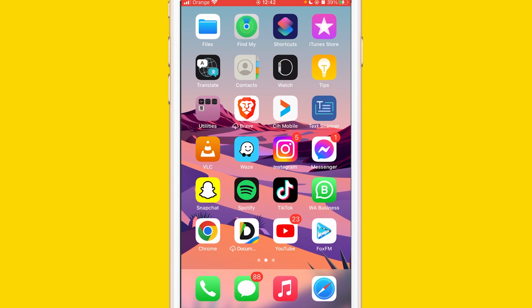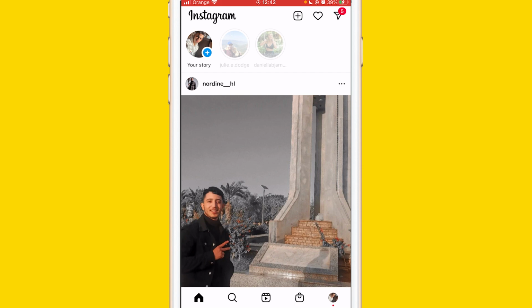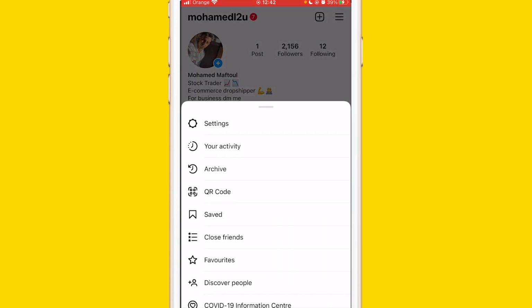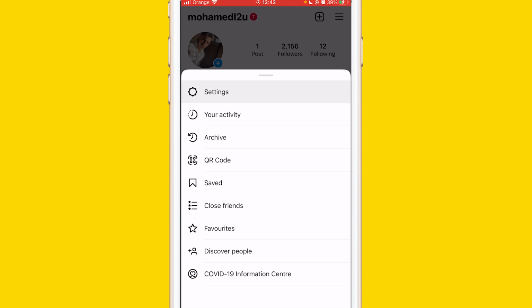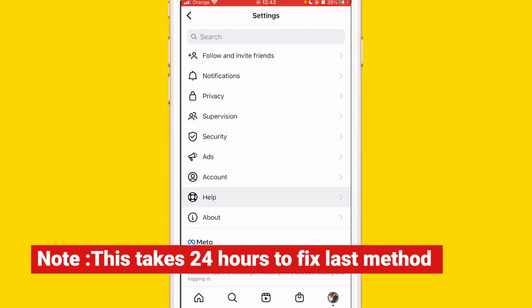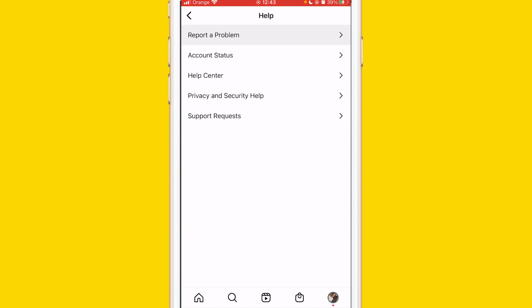If this doesn't fix the problem, you want to open your Instagram, and at the very bottom right, click your profile and then click the three little lines in the top right. After that, you want to click on settings. After that, you want to click on help. At the bottom, it says help. Now you want to click on report a problem in the top.